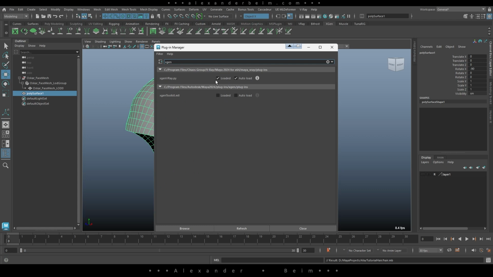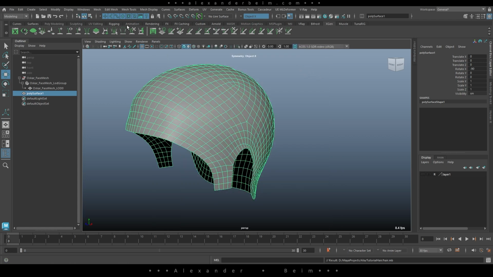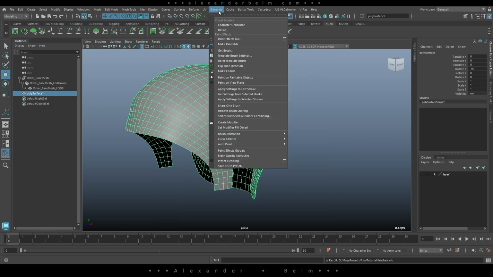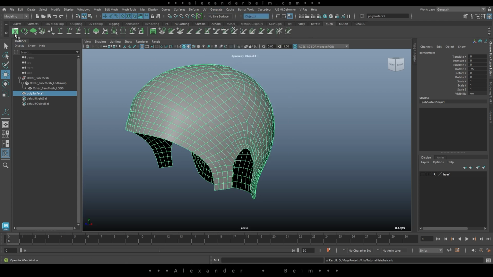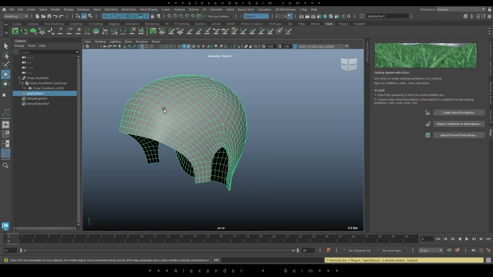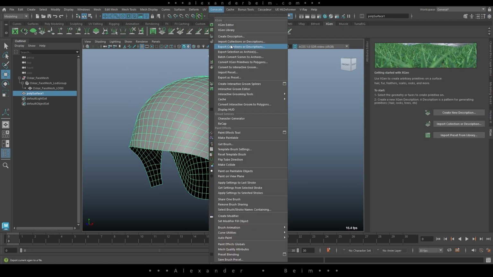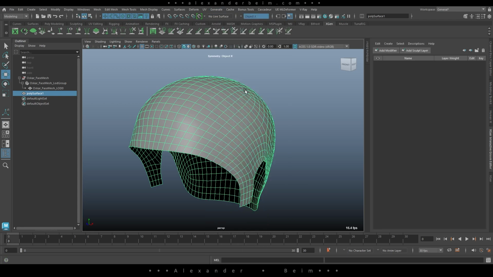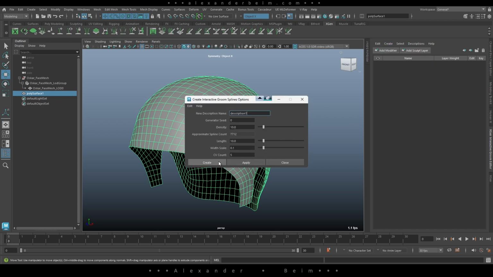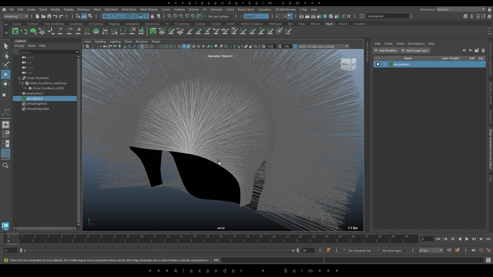Sometimes, even when activated, it does not work for me. As you can see, in the Generate menu, I don't see the Interactive Groom editor. However, by clicking Open XGen window, it activates automatically. Now I can open the Interactive Groom editor. Next, make sure the cap is selected. Then, go to Create Interactive Groom Splines. I leave all settings as default and click Create.